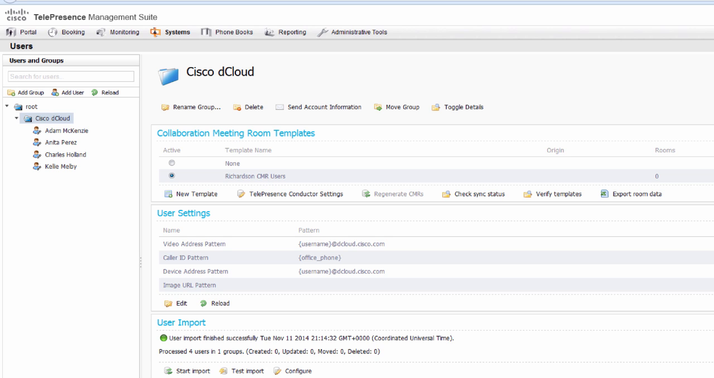Now, first we're going to send out an email. Everybody's set up and ready to go, but now they need to know how to do that. So there's an email that gets sent out right here. If you click this button to send account information, it'll send an email out to all the users in this group.